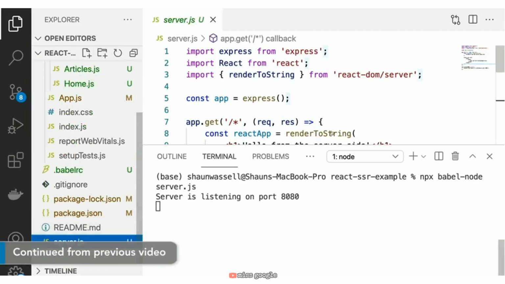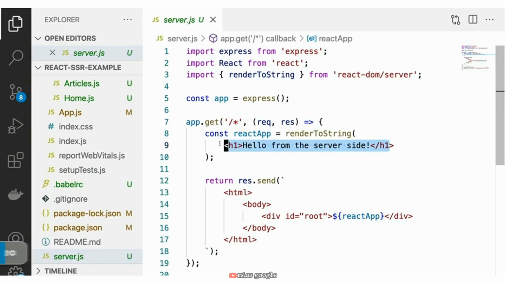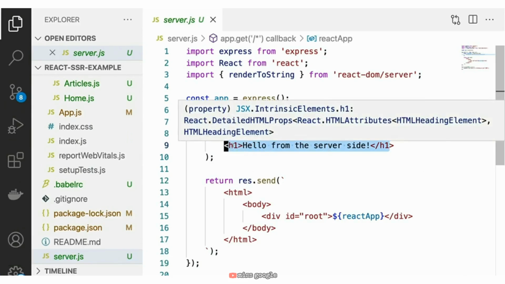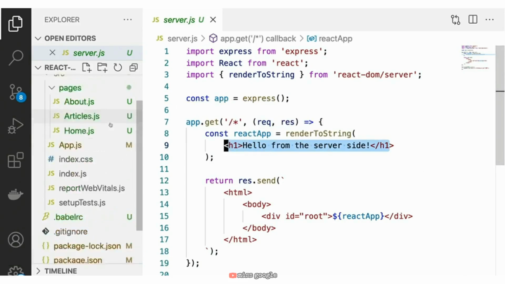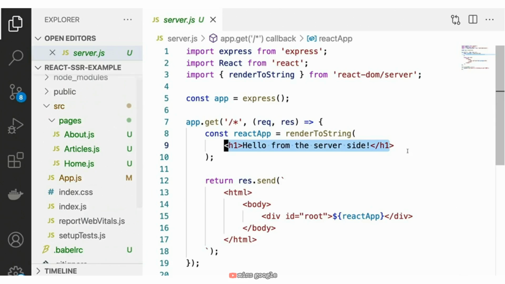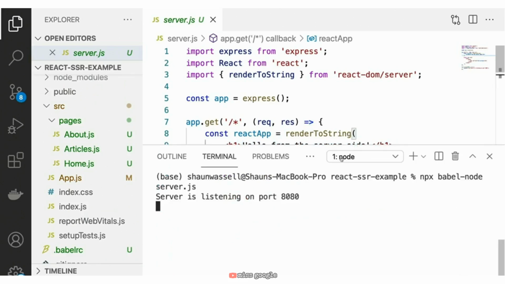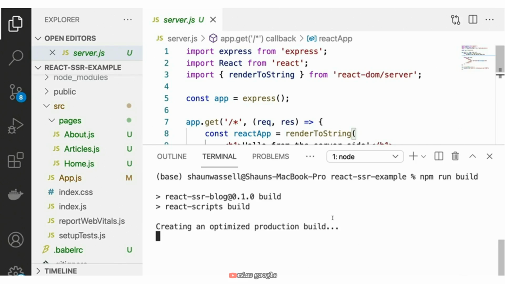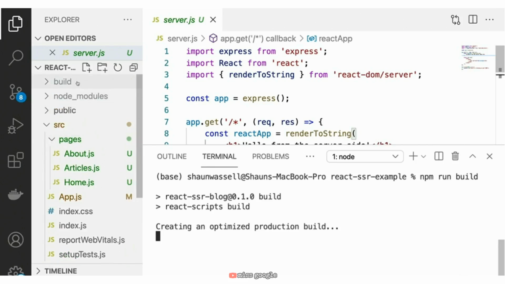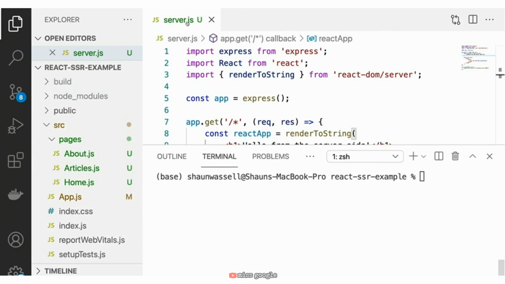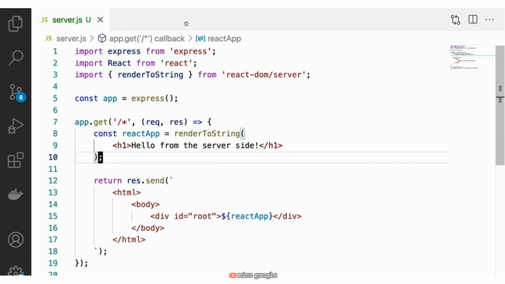However, at this point, our server is still just rendering a basic HTML element in JSX instead of our actual React app. Obviously, now that we've created this app and our page components, we're going to want to have our server render those. So in order to get that working, there are a few steps that we have to take. The first thing we have to do is build our React app, and we can do that by running the command npm run build. What that will do is generate a build directory that will contain all of our minified, transpiled React code. And now that we've done that, let's open up our server.js file again, and we're going to add a few things.